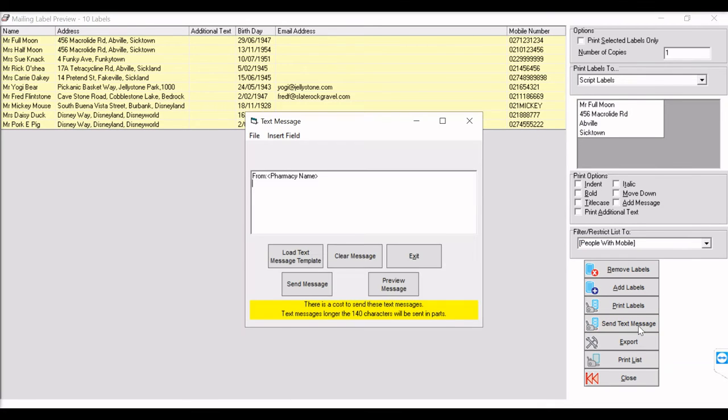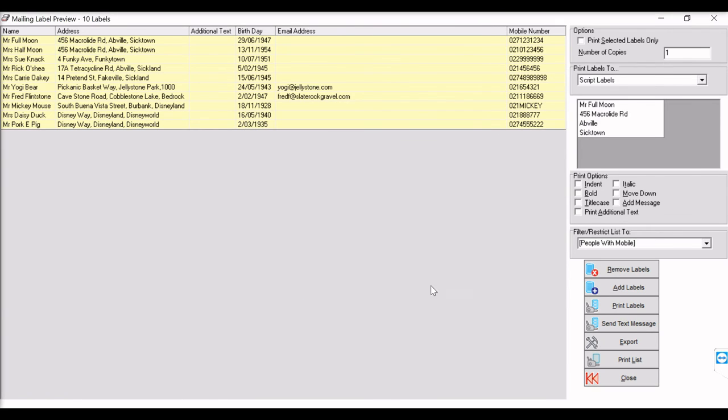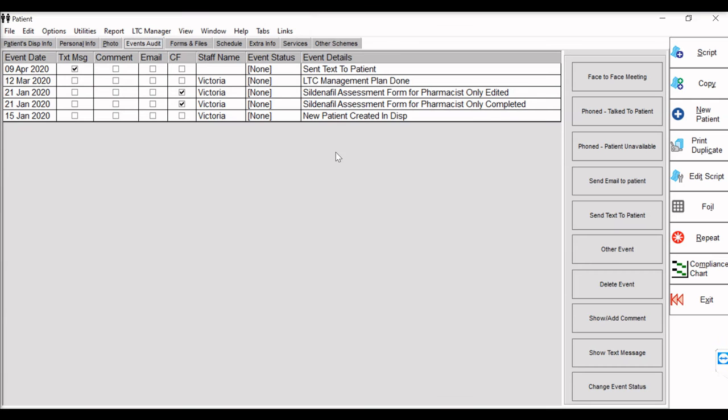Select the Send Text Messages button in the bottom right-hand corner. You can either type your message freehand or load a preloaded text message template by clicking this button. Keep your text message to less than 140 characters, and note this does include the From Pharmacy Name text at the beginning. Click Send Text Message when you are ready to send your message to your customers. You will get a confirmation once this is complete.